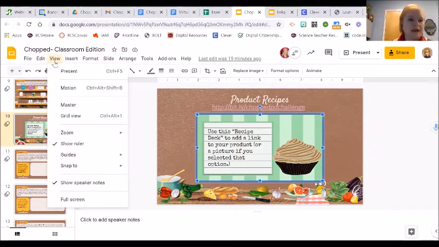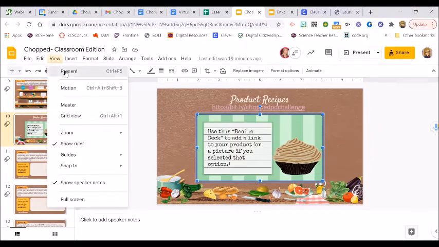Pam, I'm just going to share since I'm in here. I'm just going to go ahead and present my screen. Okay, that's perfect.